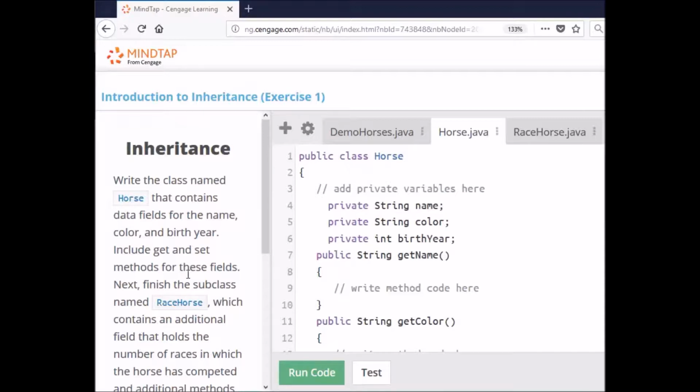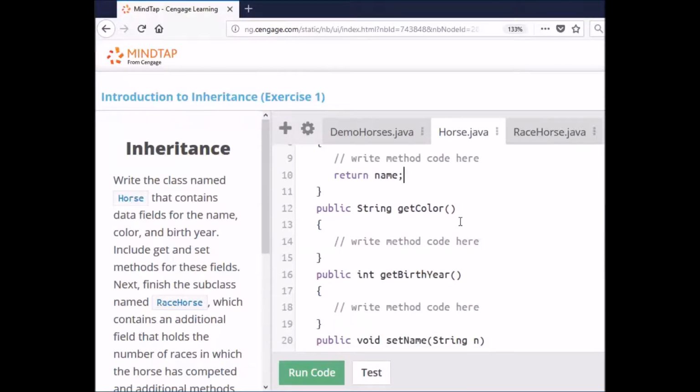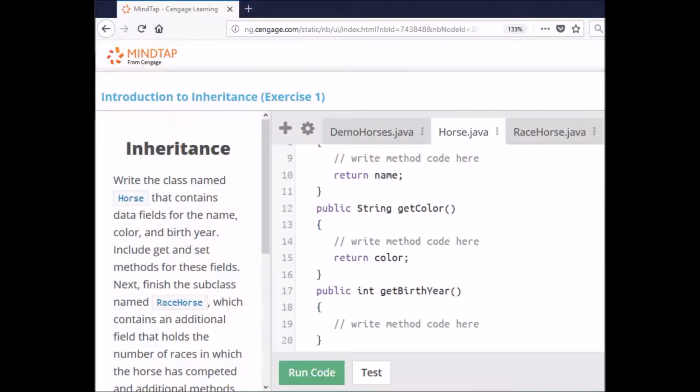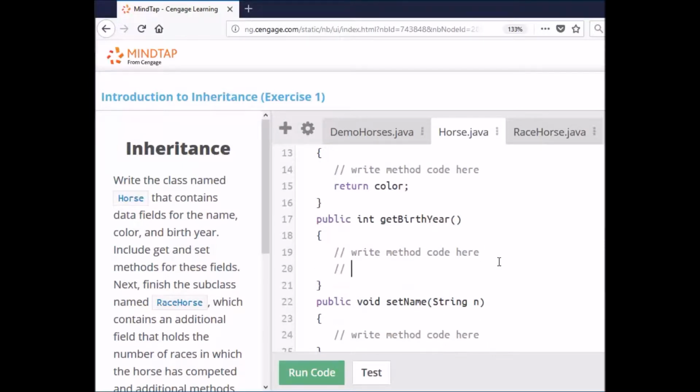So next we need to have the getName method. So what am I going to return here? I'm going to return the name, because if I'm going to get the name, I'm going to return the name. So next, obviously, if I'm going to get the color, I'm going to return the color, correct? So obviously, if I'm going to get the birth year, I need to return the birth year, correct?